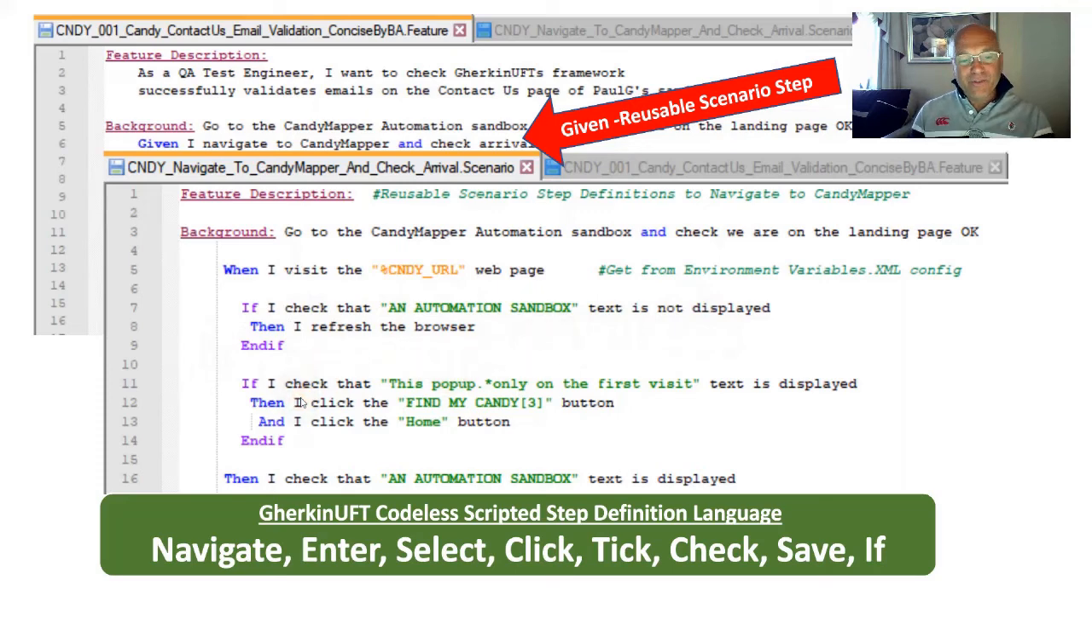And then going on a bit further, we've got an if I check that the pop-up is available on the first visit, is displayed. Now this does not always pop up, so if it does pop up, then we want to clear it. We want to click on the Find My Candy button, and then we want to click the home page button as well. And then at the end of this background set of steps, I want to check that the automation sandbox text is displayed. And at that point we know we're actually on the right page.